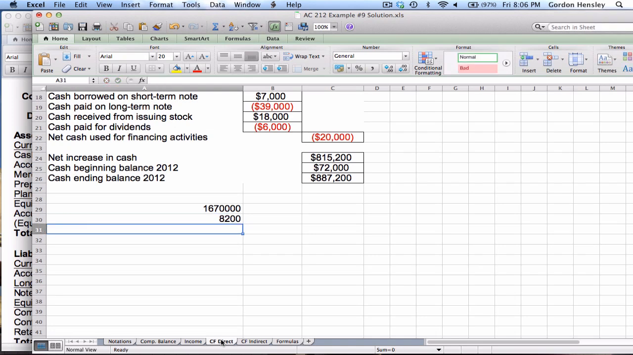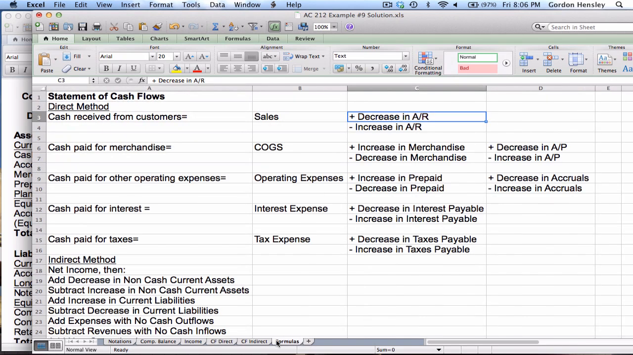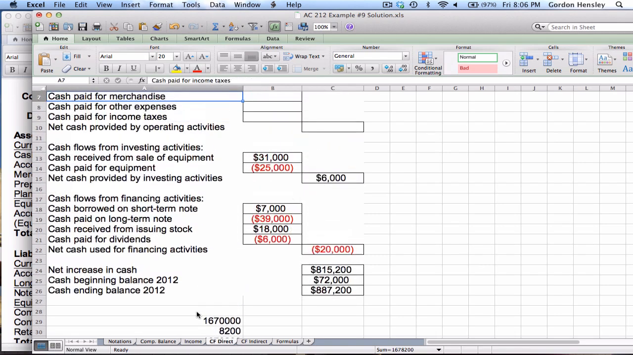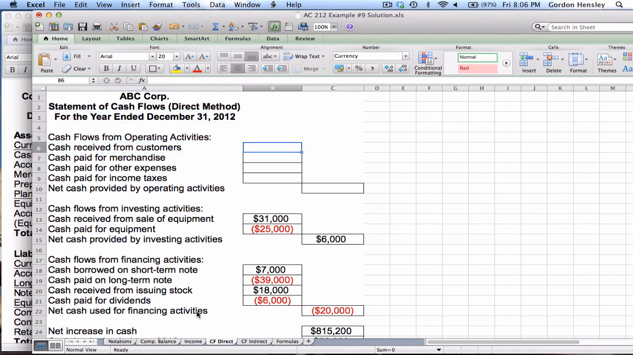Now, that represented a decrease in the accounts receivable. So according to my formula, should I add or subtract that? According to the formula, it says a decrease in accounts receivable is to be added. So I'll just simply add that. I'll add these two numbers together, and I get $1,678,200. So that's going to be my cash received from customers. The key to that is just utilizing your formulas.